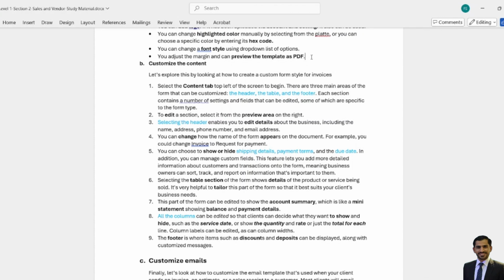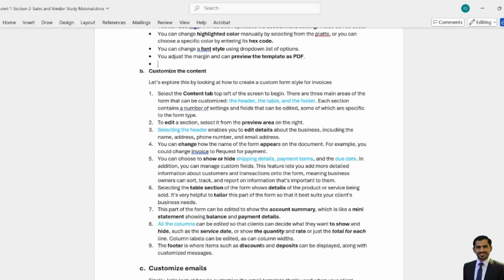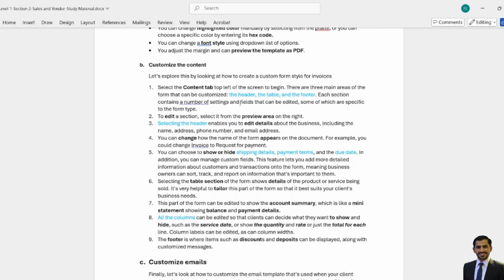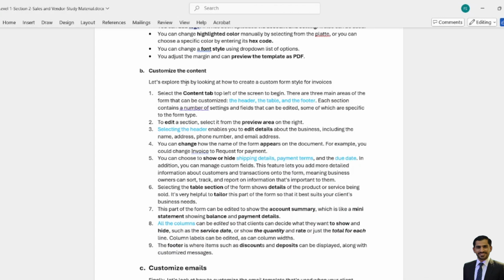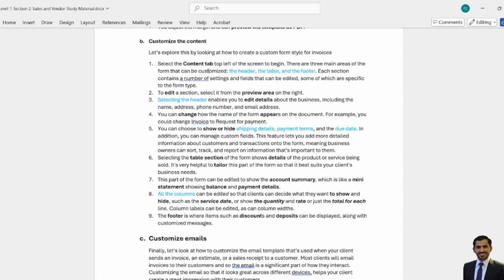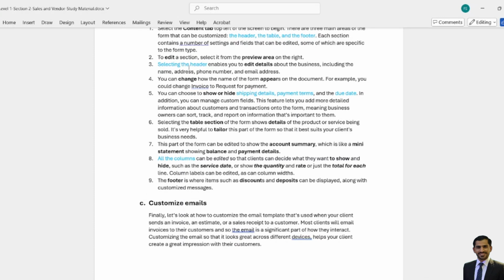Customize the content. The second option is to customize the content which is written on our invoice, estimate, or sales receipts. So let's explore them. Select the content tab on the left of the screen. To begin, there are three main areas for customization: header, table, and footer. Each section contains a number of settings which can be changed. To edit a section, select it from the preview area to the right. Selecting the header enables you to edit the details of the business, including the name, address, phone number, and email address.